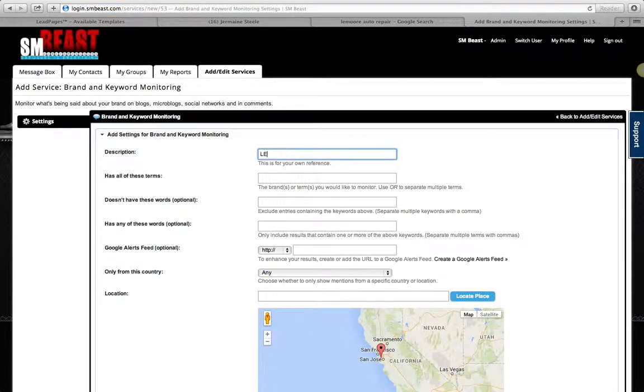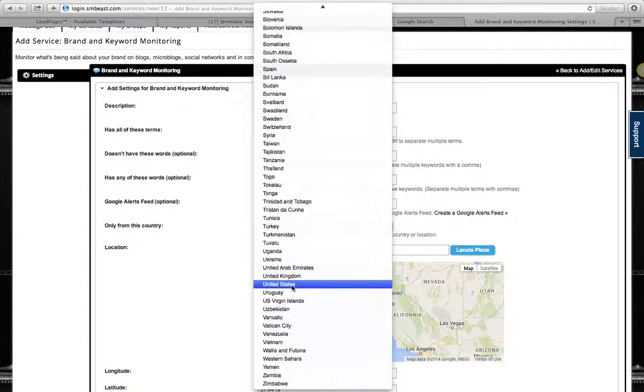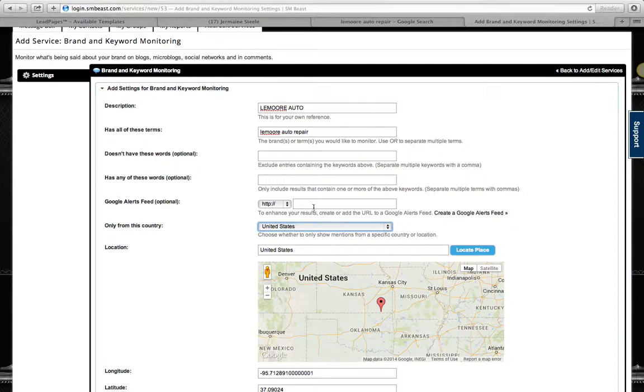So this is keyword monitoring. I would call this Lemoore Auto. And I would say Lemoore Auto Repair. So literally, I could send all the people that have this keyword that talk about it on social media anywhere, from whatever country you're in. All right. And then what I could do is Lemoore Auto Repair.